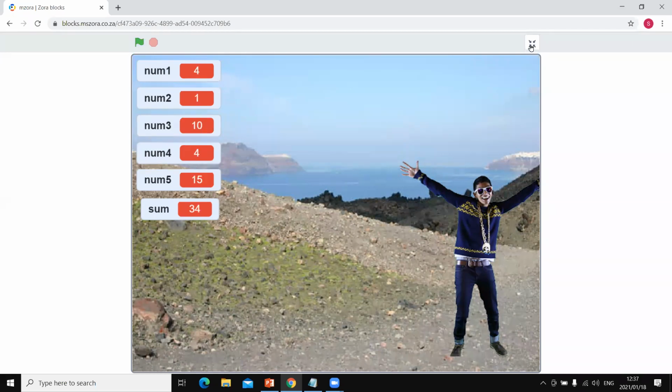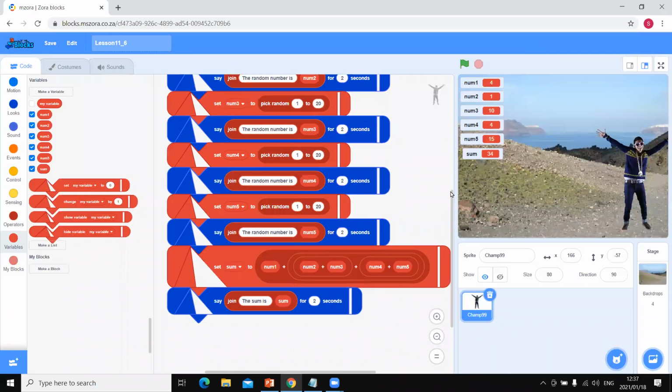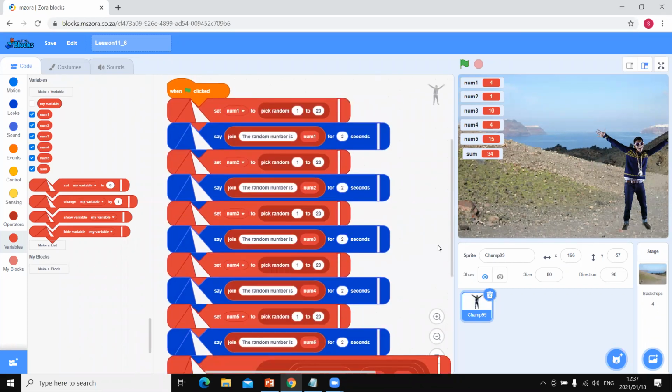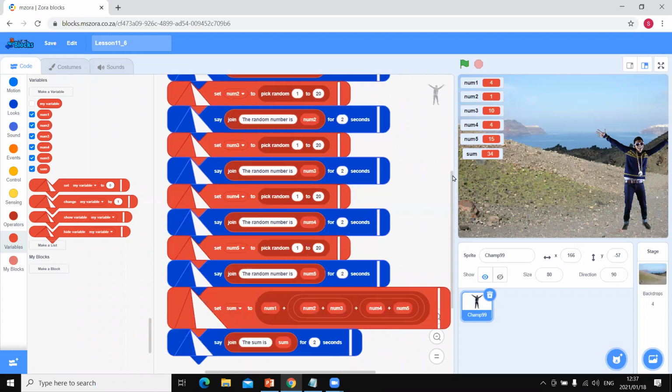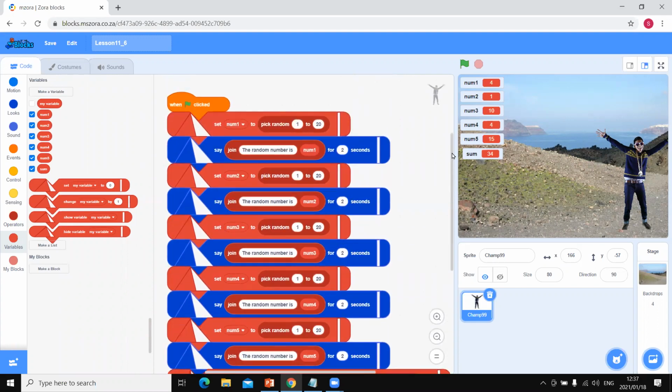Now, that took us quite a long time. Just imagine if they asked us for 100 random numbers. We couldn't even manage 5 numbers. Look how long this program is. If they asked us to find the sum of even 10 would be difficult. I just did 5. Look how difficult it is.